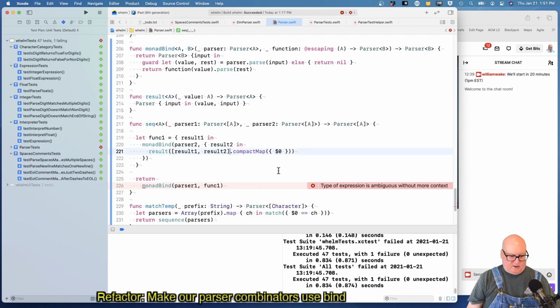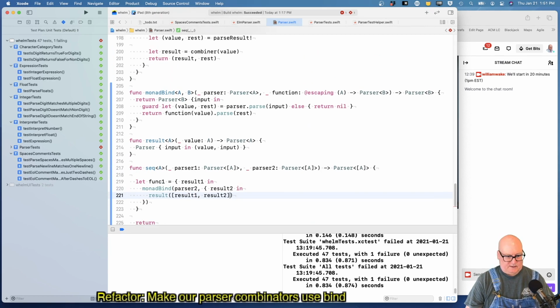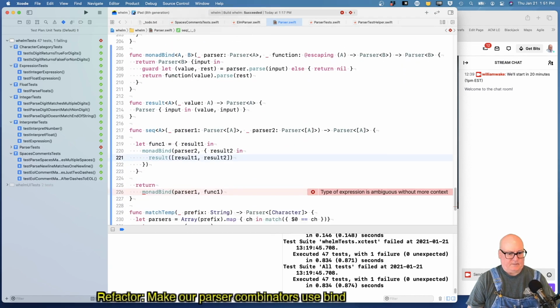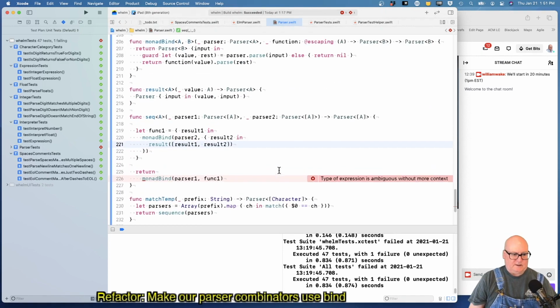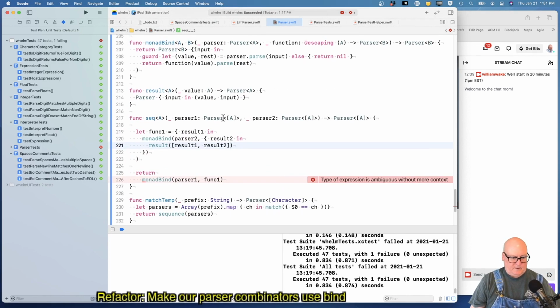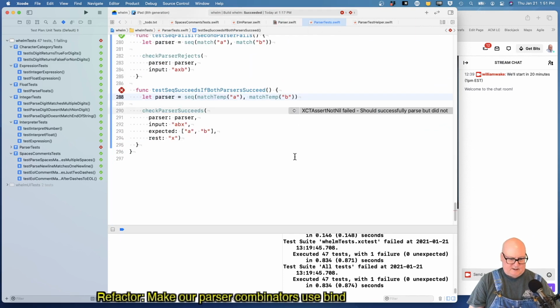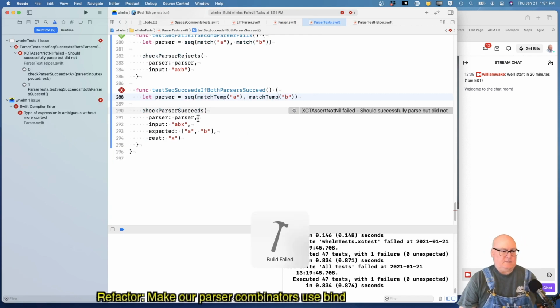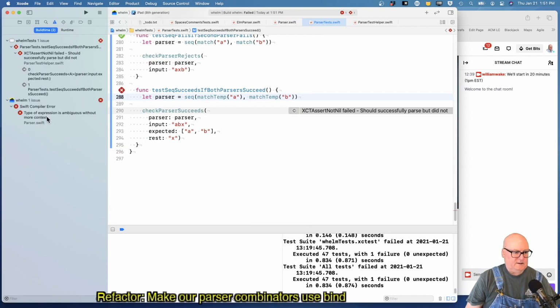Let's take this part off. Compact map. Okay, I think it should complain about the double array now. Oh, it's still complaining about more ambiguous. I wish it would explain what it meant by ambiguous here. I got a parser of A. Let's make sure my tests actually compile. They seem okay with it.